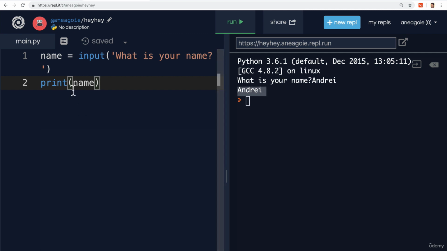So for the final feat, let's greet. So we're going to say print hello, and then plus name. Now, don't worry about the syntax. We're going to go over it. But all we're doing is saying hello and then adding our name to the end of this. So let's see what happens.